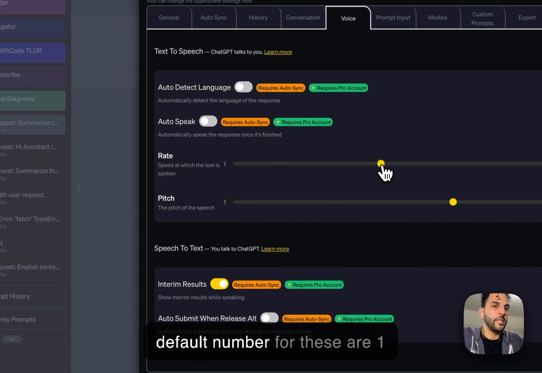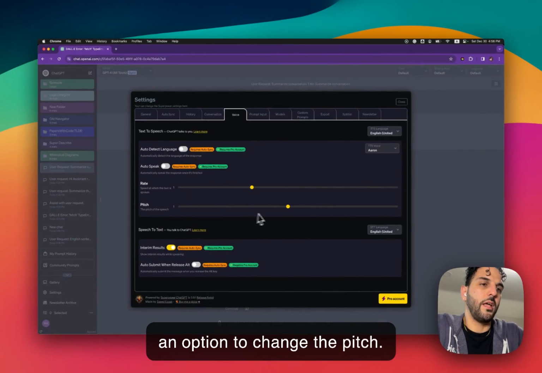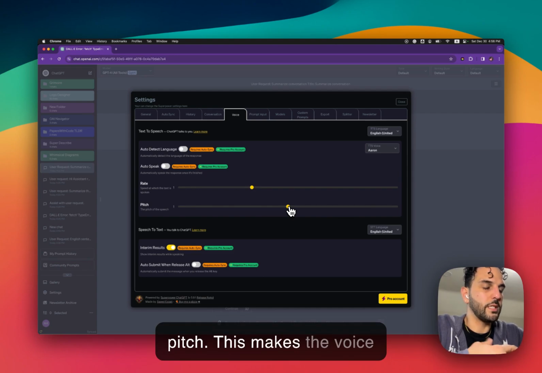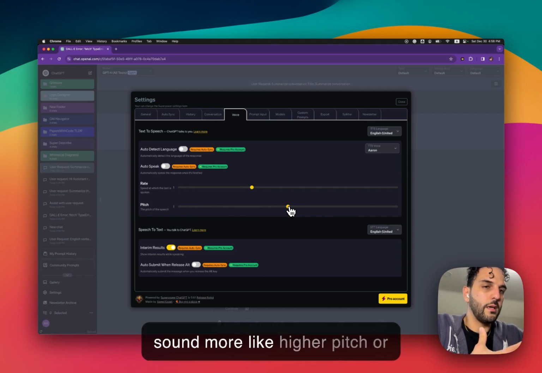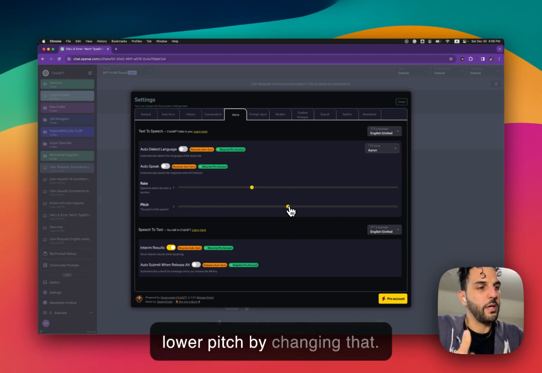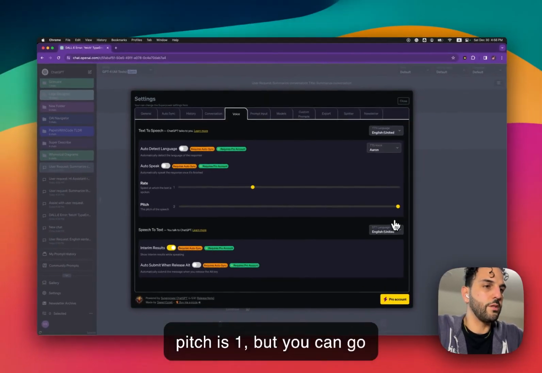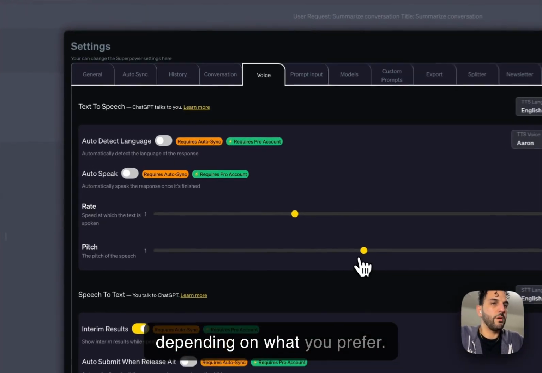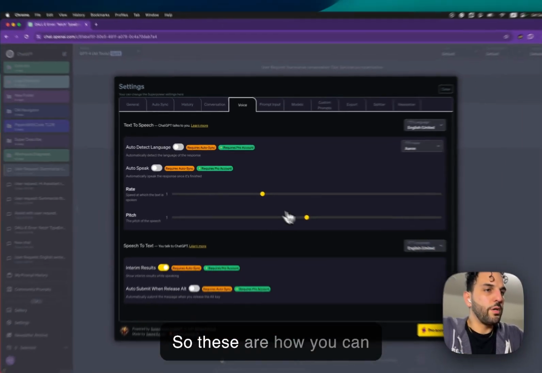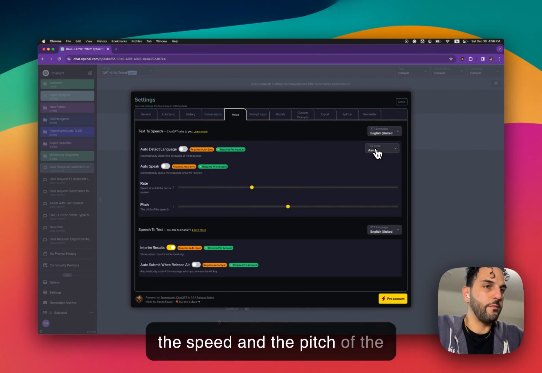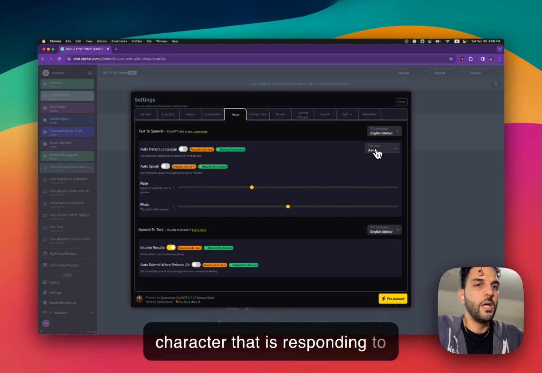The default number for these is 1 for both rate, and we also have an option to change the pitch. Like you want to increase the pitch or lower the pitch. This makes the voice sound higher pitched or lower pitched. The default option for pitch is 1, but you can go anywhere from 0 to 2 depending on what you prefer. So these are how you can modify the language, the voice, the speed, and the pitch of the character that is responding to you.